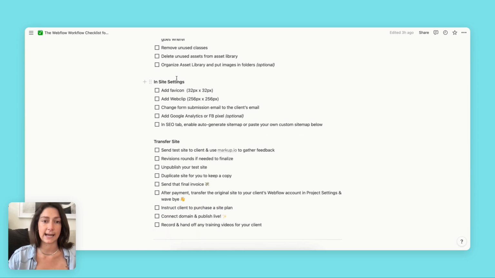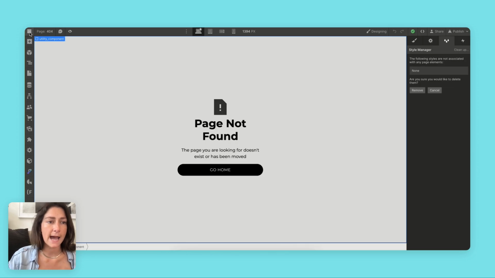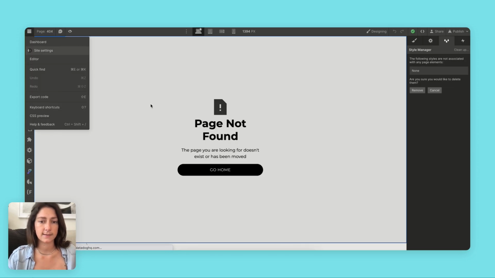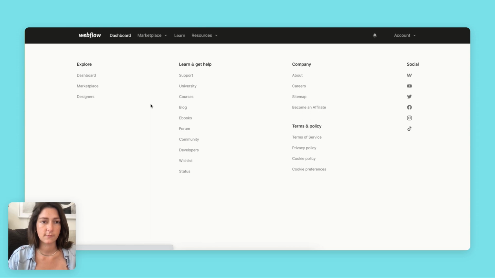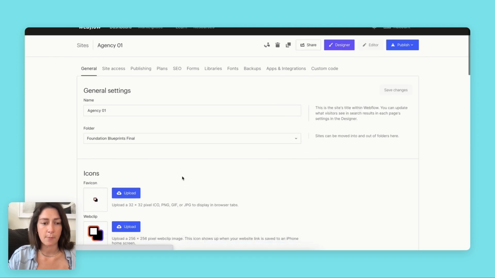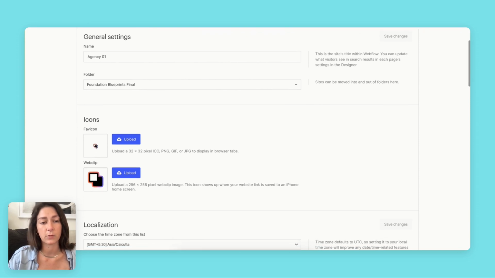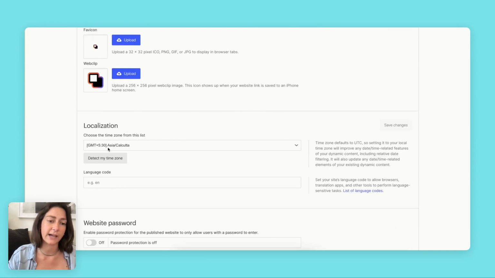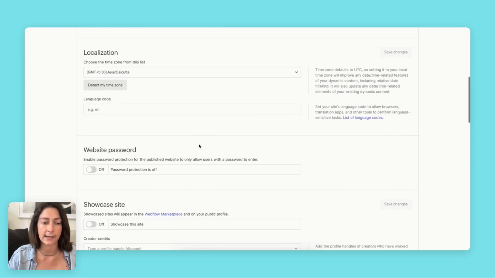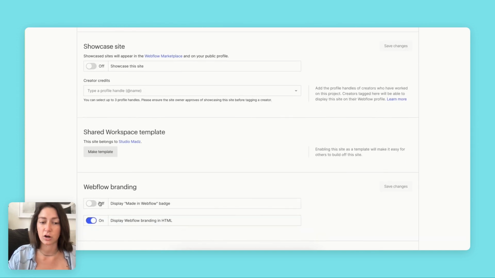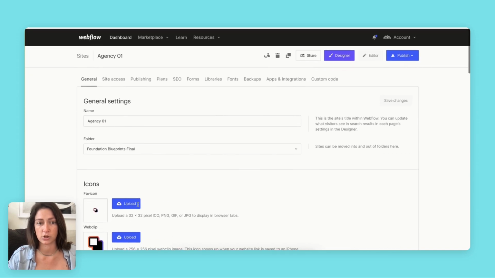Now in site settings, this is going to be different. So we're going to leave the designer and we're going to do a couple of these last steps. We're going to go back to Webflow and then click site settings. And first thing we'll do is we're going to upload our little favicon and our web clip icon. These are currently the Relume logos. I want to upload them to my own. So I will make these in Figma. I will use these pixel dimensions. I also like to change the time zone to wherever my client is. Double check that I have turned off the display made in Webflow badge.